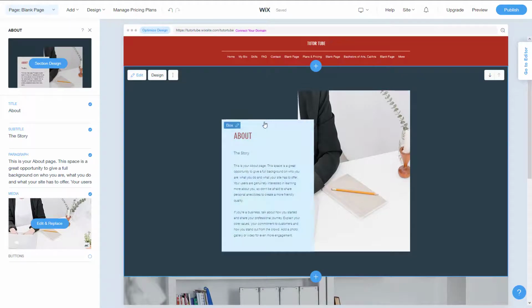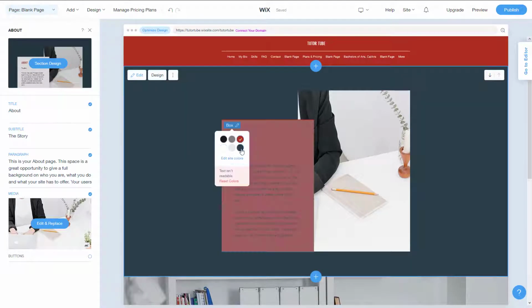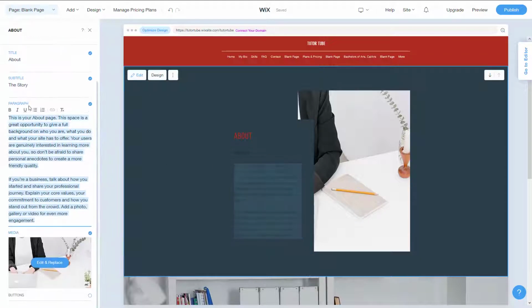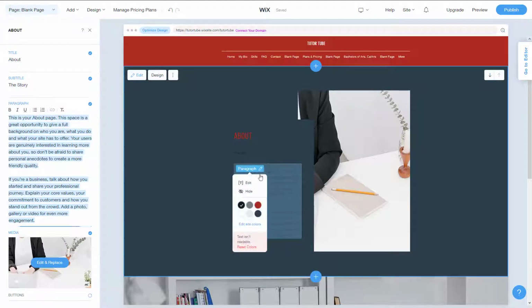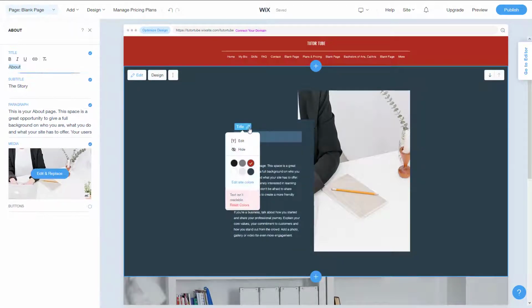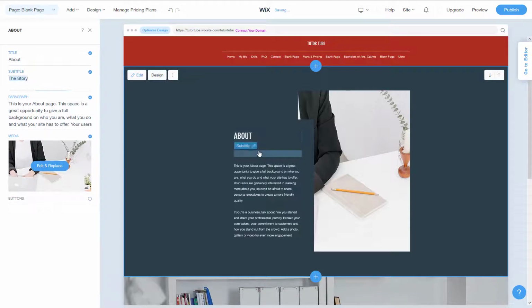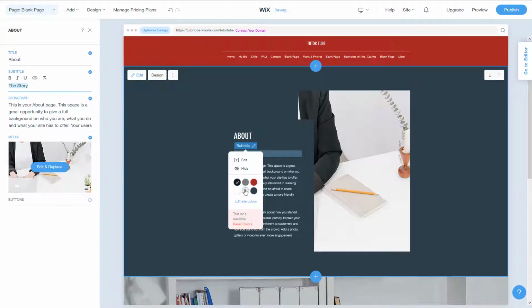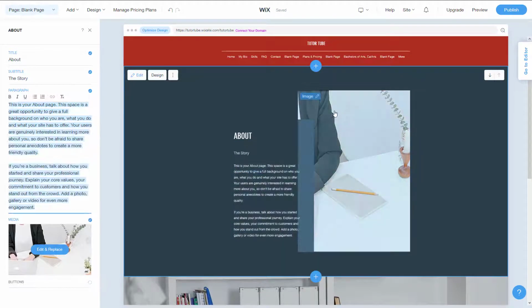So over here, this box, you can change out the color as well. So you can go for something like this and so forth as well. You can go around with the paragraph and work around with its color over here as well, just like that. As you can see, you can go around with the title and choose the title just like that, and work around with the subtitle as well. So this is how you work around with it.